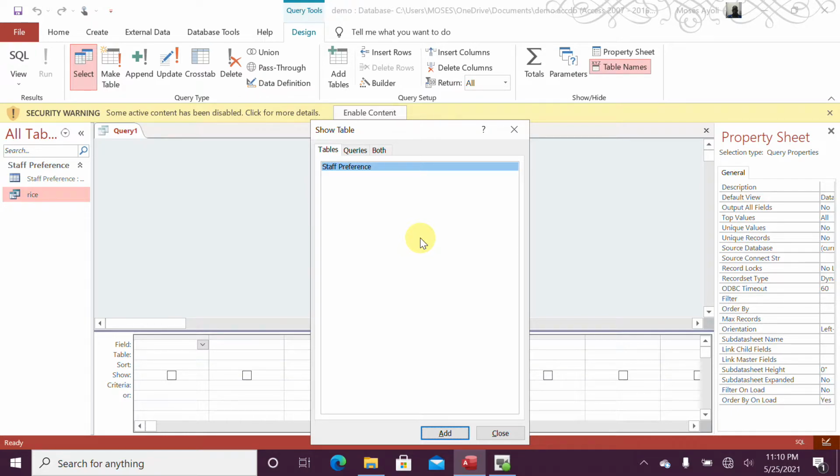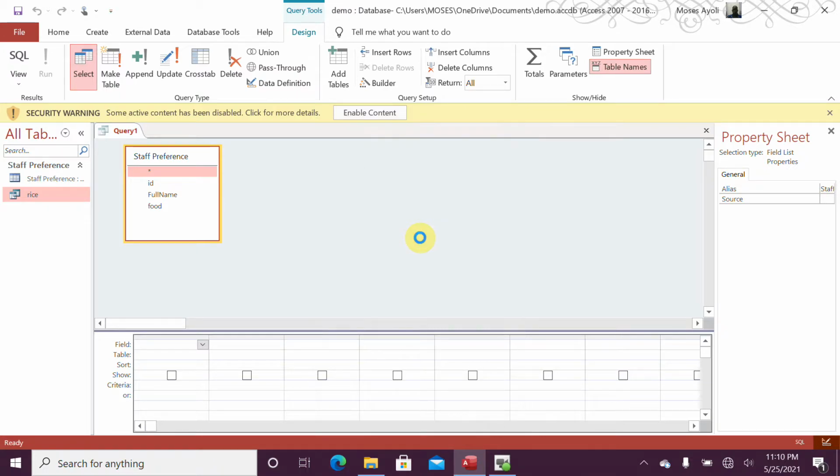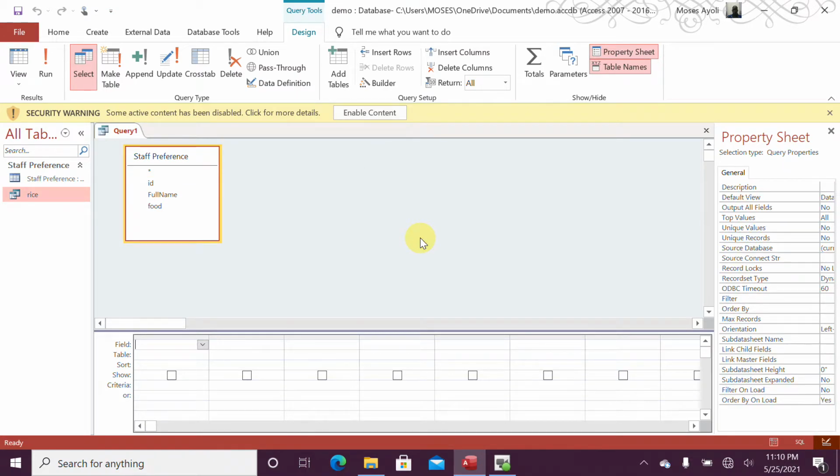After pressing Tab once, I find the Add button, Alt plus A. I press Enter. Then when I tab again, I find the Close button, Alt plus C. Enter. Design view, query 1.